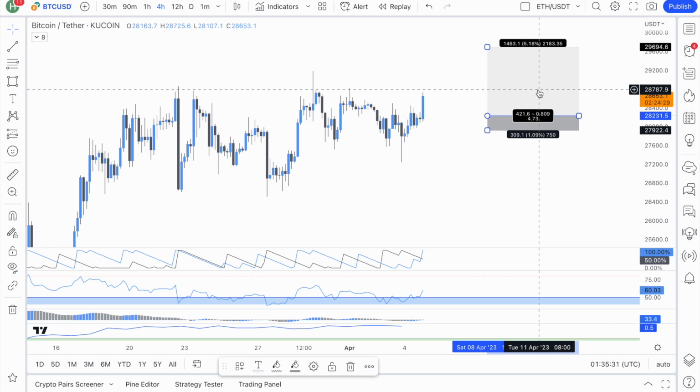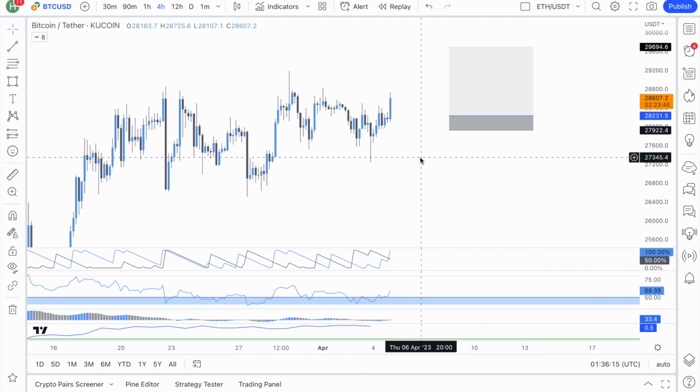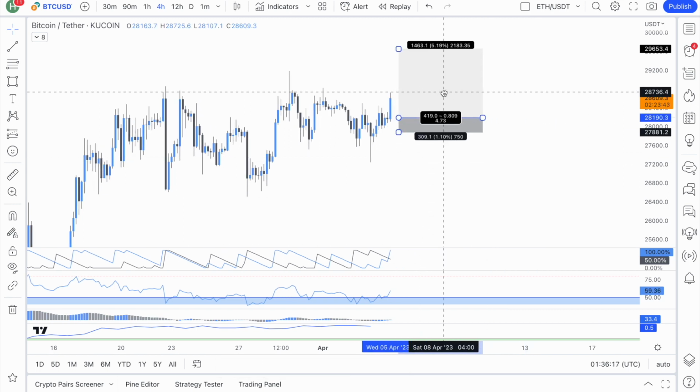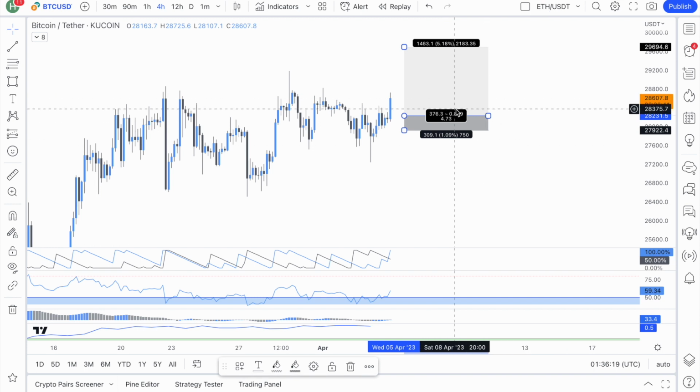So on to tip number 3. All right, so tip number 3 kind of goes in line with what we have currently right here. So let's say this is our position.